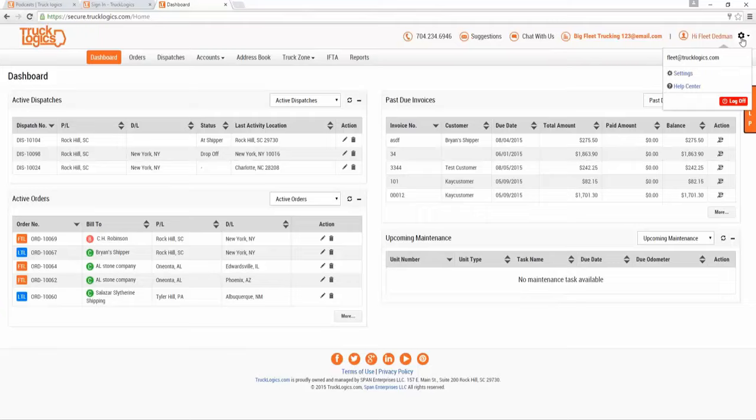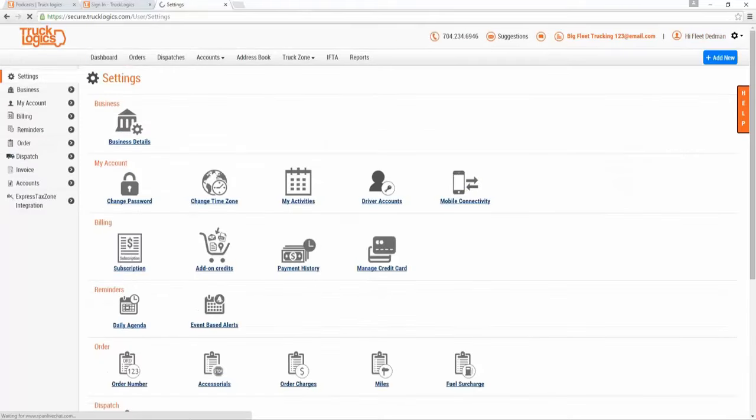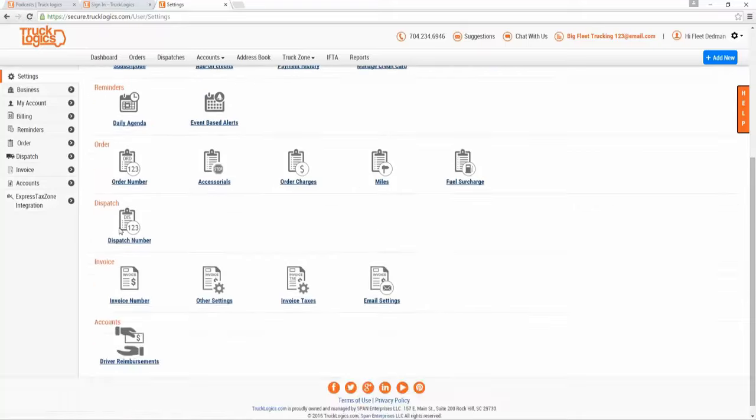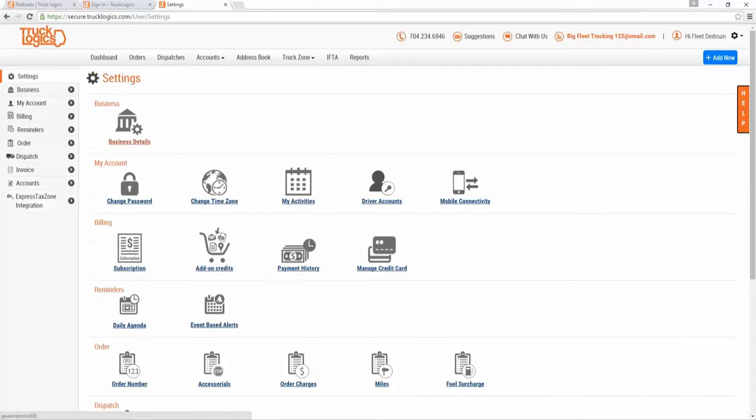Again, right here in the top, this is where you can view your settings. If you click on this little gear on the very top right of the page, you can view your settings. These are some things that you'll need to take care of when you first set up your account, but I'm just going to go through a few of them here with you right now. You see we have it broken down by business, my account, billing, reminders, orders, dispatches, invoices, accounts, and an Express Tax Zone integration. You can see all of these topics listed here.